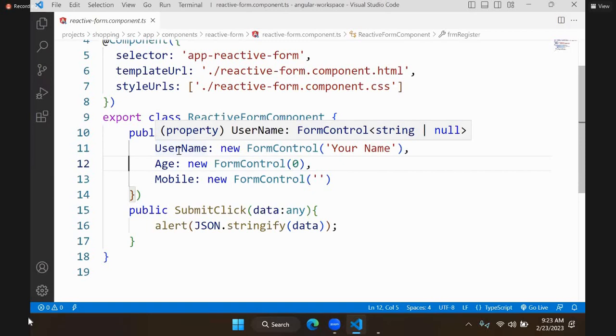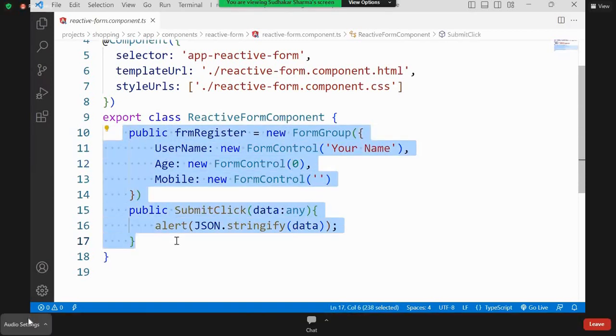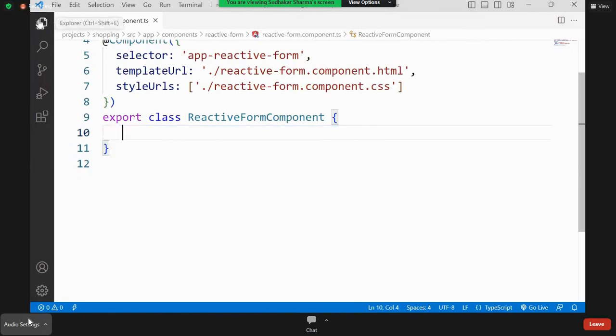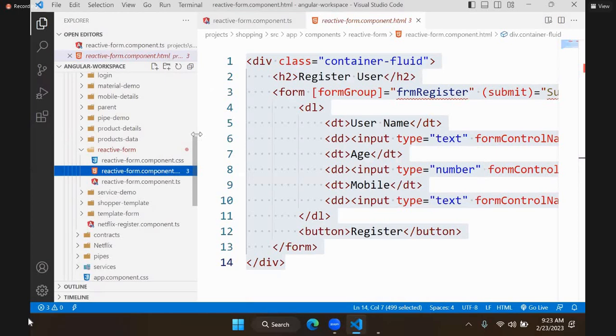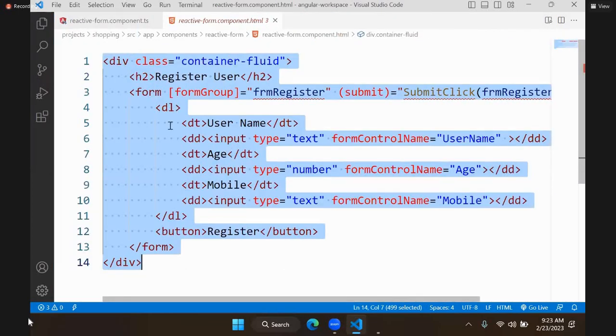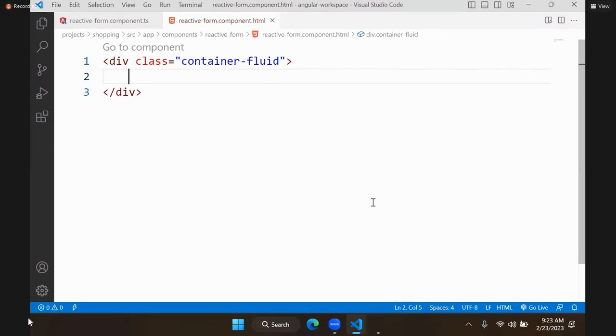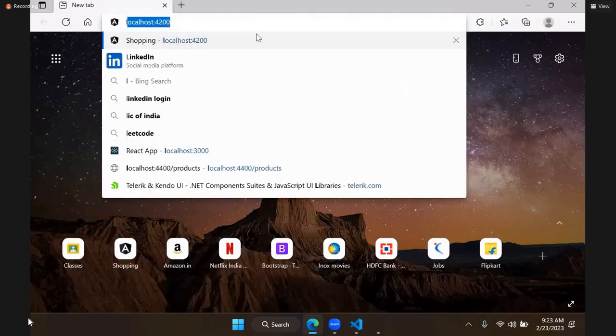Let's see. For example, I will delete this and the presentation also. We will remove this. Yeah. It's an empty page. Let's run this on localhost. It is an empty one currently.